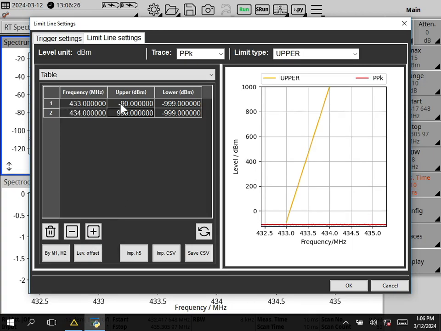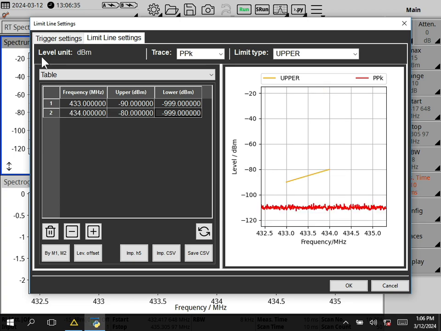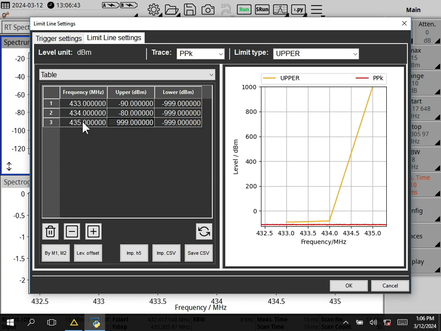434 megahertz, minus 80, tab, and a third one, 435, let's say minus 90.